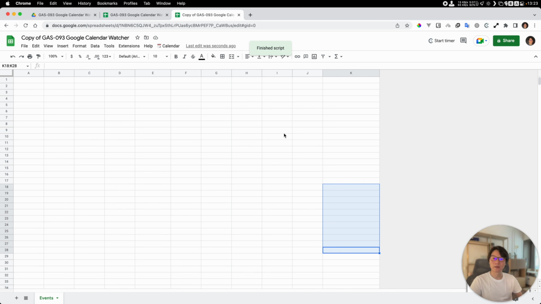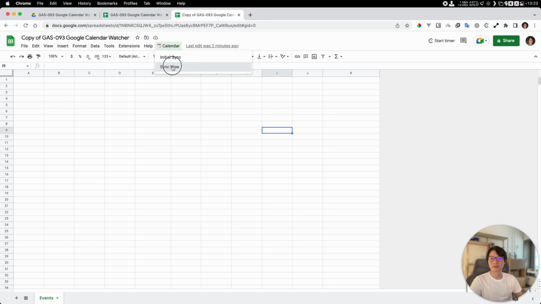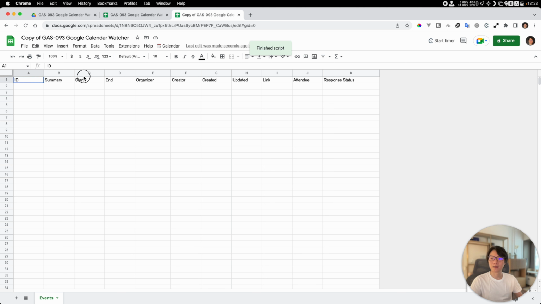So it's done, okay. And then you can try to run this sync now, but I don't think you can get any data here. But you can see the headers is here.